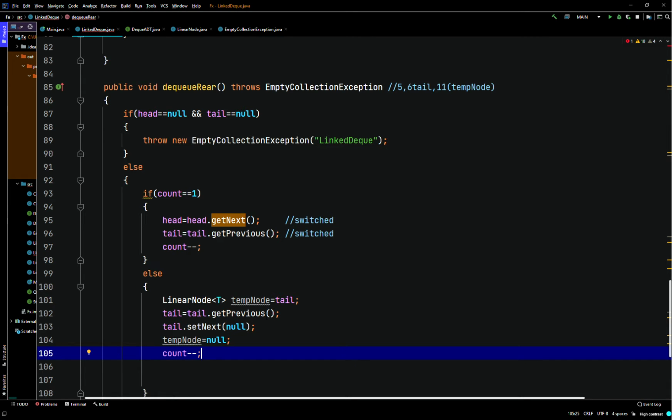So we set an object reference variable to tail. Then we set tail points to tail.getPrevious, so tail points to 6 now. Tail.setNext to null. Temp node points to null. I feel like maybe in here before that, because tail moved, maybe we could have said temp node.setPrevious to null.